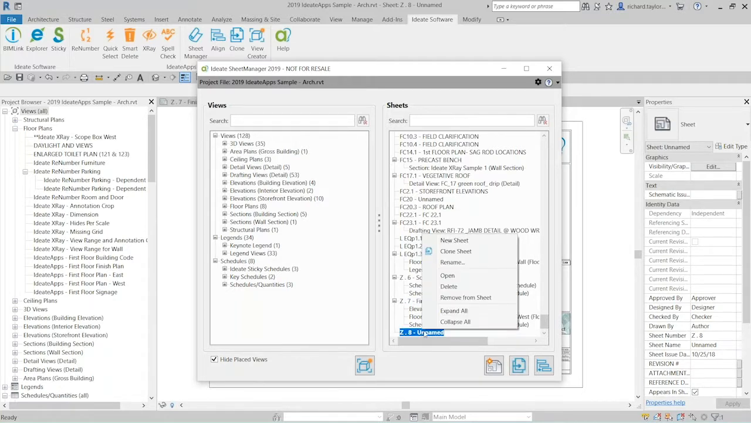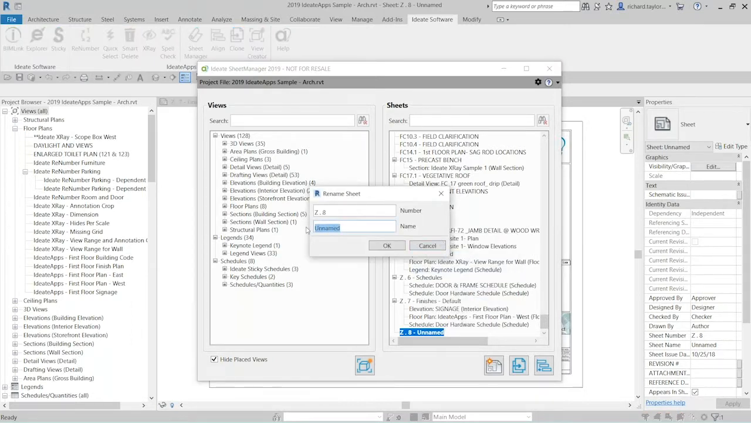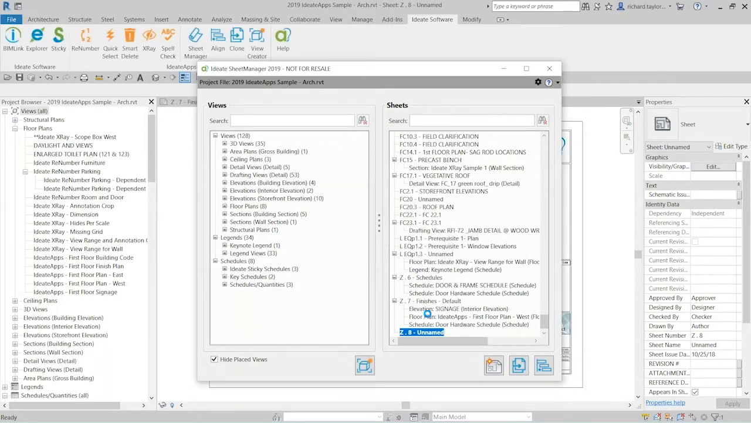And so I can right click and rename the sheet. So I'm going to call this, we're going to be working on it, it's going to be my parking plan. So I'll just say parking plan, and I'll just say 1. So right now the sheet is created, but there are no views on that sheet.